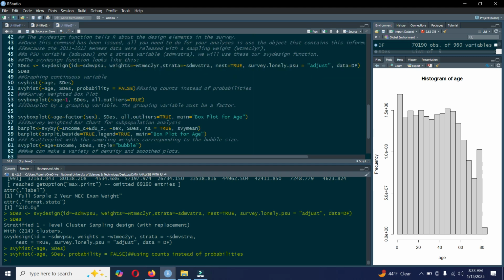And then we go for the box plot. A box plot is also constructed for a continuous variable to show the five-number summary statistics, including the minimum value, the maximum value, and the quantiles Q1, Q2, Q3, and the outliers as well. And if you want to include all outliers, then you need to set all outliers is equal to true.